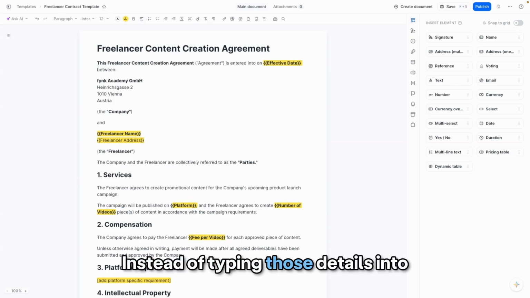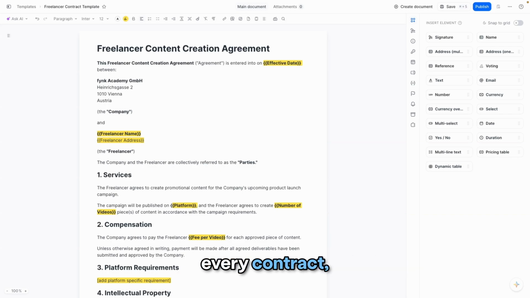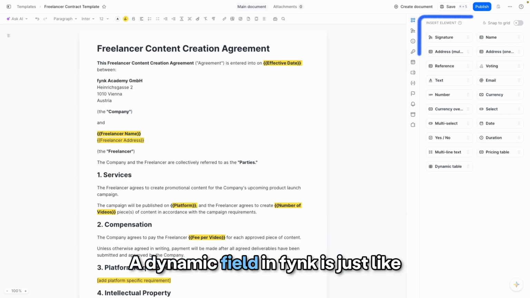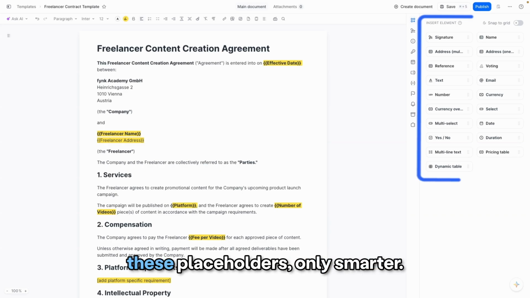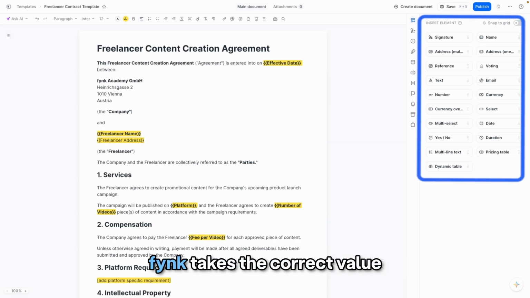Instead of typing those details into every contract, we'll replace them with dynamic fields. A dynamic field in fynk is just like these placeholders, only smaller. When we run the automation later, fynk takes the correct value from the spreadsheet and inserts it into the right place. We define each placeholder once, and every generated contract fills itself in.